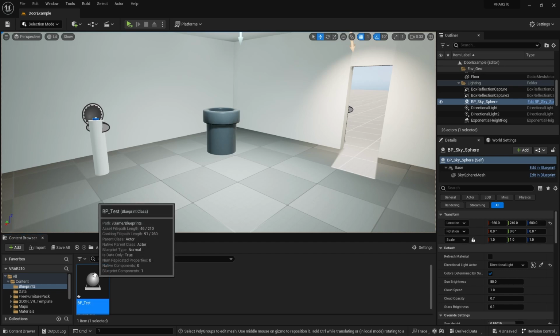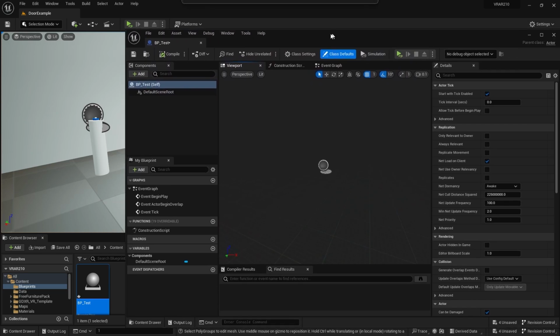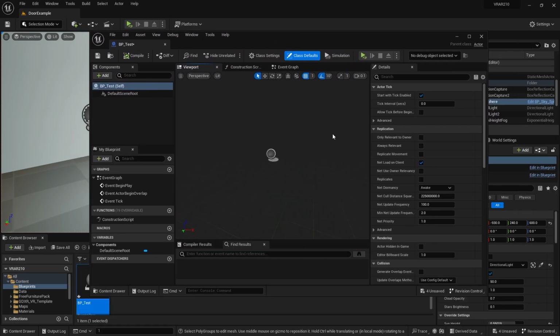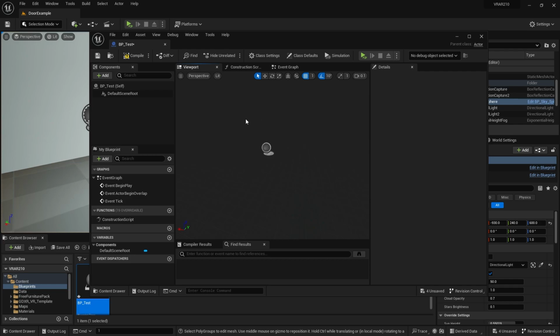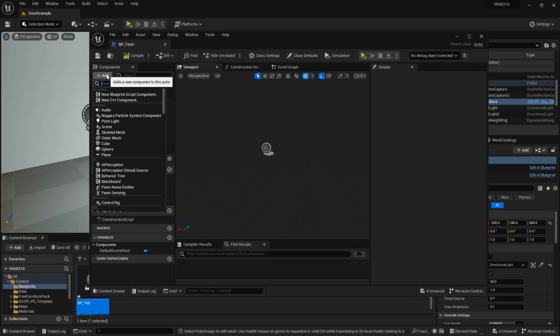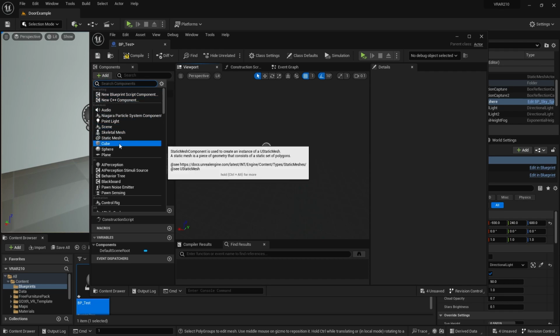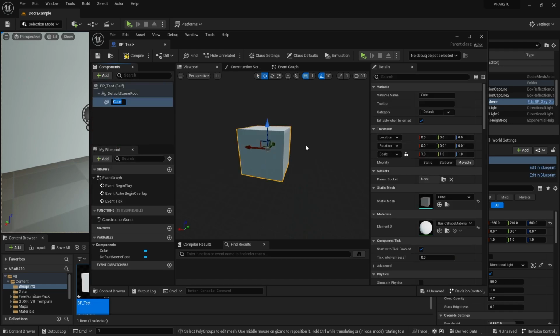And then I'm just going to double click this to bring up this menu. This is the blueprint editor where we can add components and functionality to our blueprints. In the center, we have our viewport where we can see what our blueprint looks like. And there's not much to look at right now, though, because there is only a root component and nothing else attached to this blueprint. So if I want to add more parts to this blueprint, I can go up to here and press add. And then I can go down here to cube to add a cube to this blueprint.